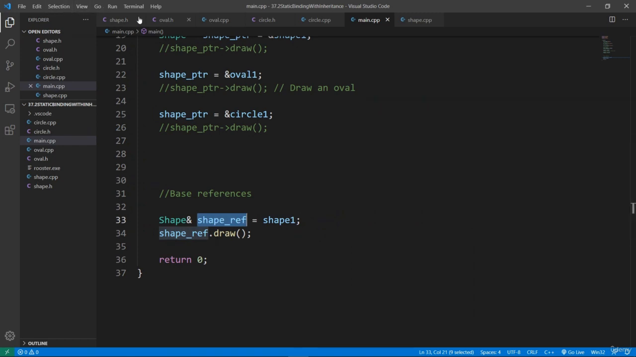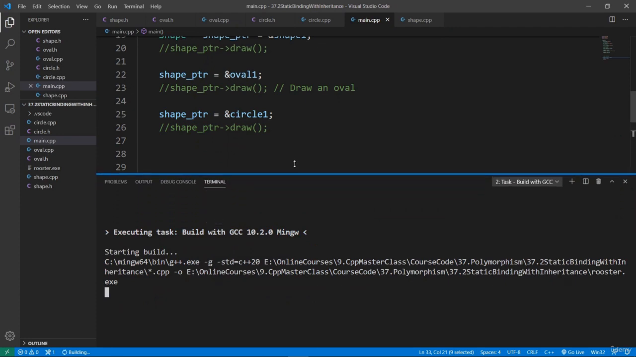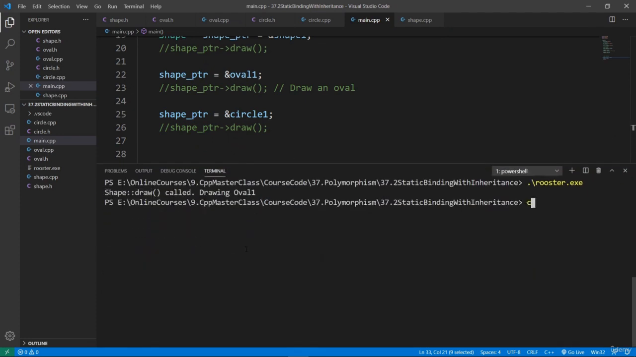So if we build our program, let's do that. We're going to pass this through GCC. You're going to see that we get what we expect. The build is going to be good. We're going to clear and run Rooster, and we see shape draw called. This is what we want.